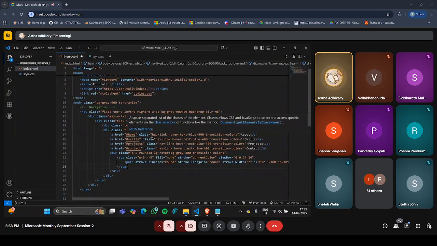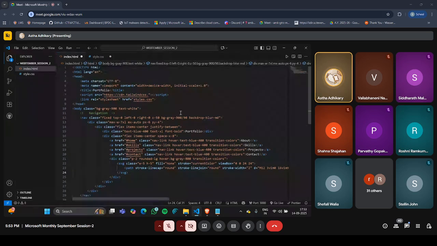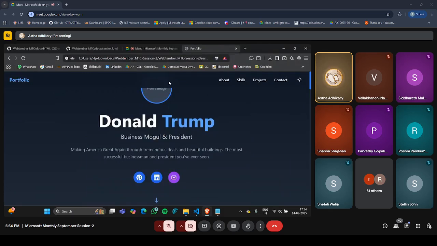Again, we have class, navlink, hover text, these things. Now let me explain what these are. These are nothing, just some basic Tailwind classes. So for the first thing, what is fixed? Fixed is basically to fix the nav bar to the viewport. Then you have top-0, left-0, right-0. This basically stretches it. For now we saw the nav bar very close together, but now because of this it is stretched all over.